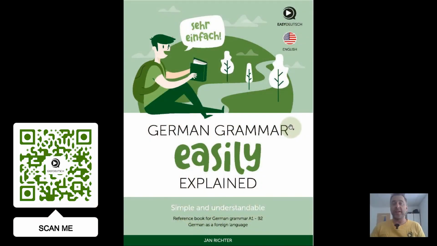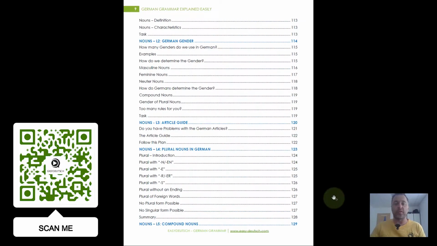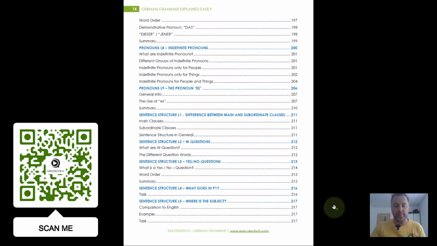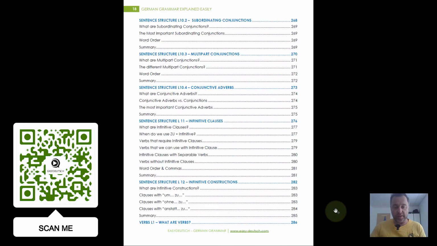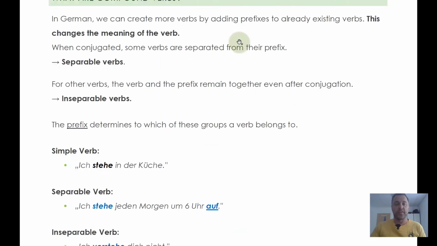So we're here now in my ebook, German Grammar Explained Easily. Today's topic is zusammengesetzte Verben, compound verbs. You probably know them also as separable or inseparable verbs. So let's go through my table of content here, and it should be here. There we go. Zoom in.